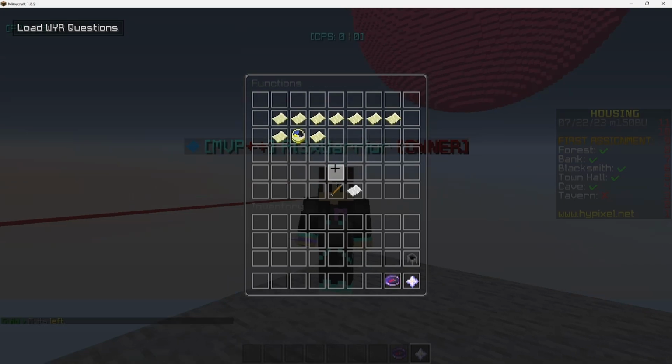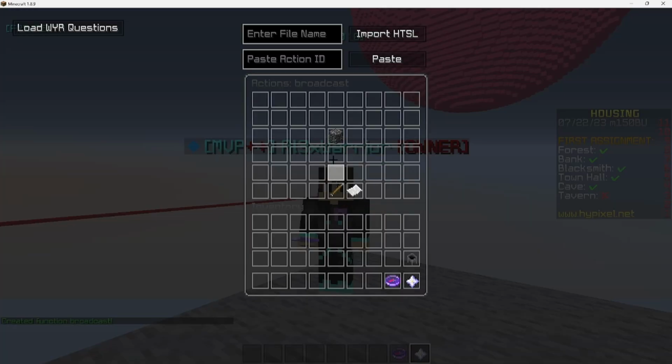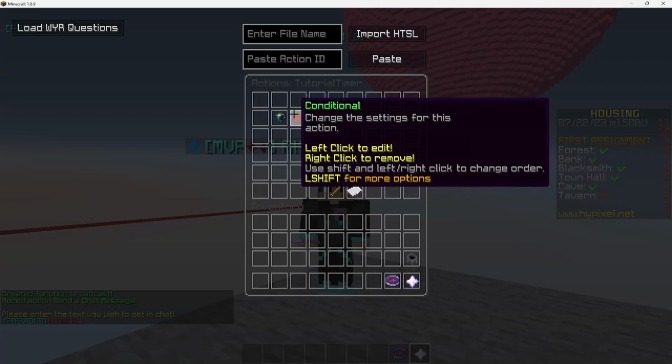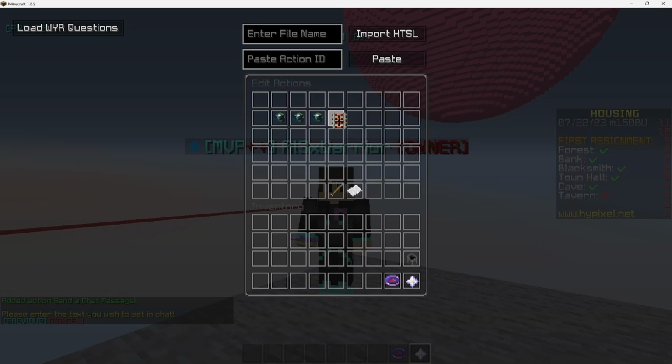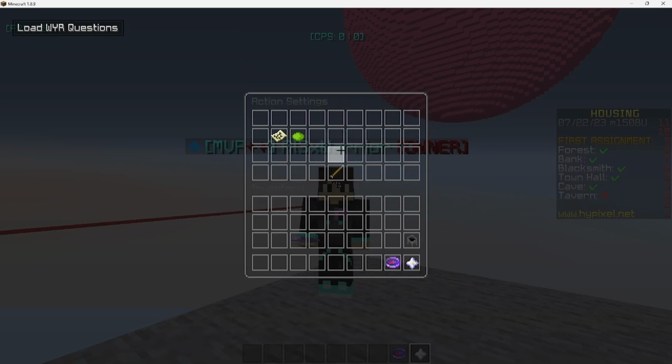So I'm just going to quickly make a broadcast function just because it skipped over it while I was making the thing. We'll just have it send a message, timer ended, and then we can go back to our tutorial timer. I think it's in the first conditional here. Yep, our trigger function, set this to broadcast, and we're just going to trigger this for all players.